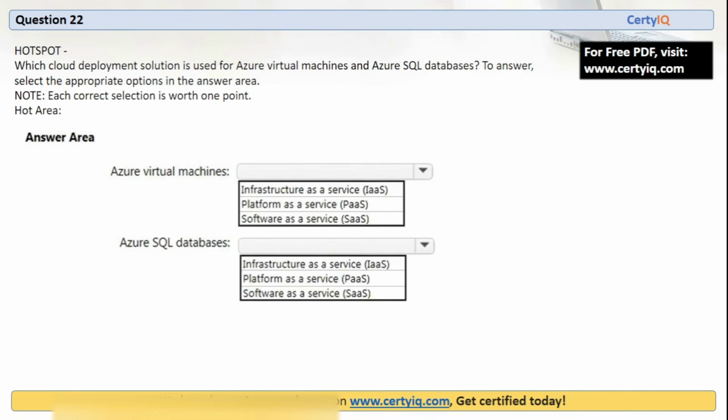Moving on, question number 22. Which cloud development solution is used for Azure virtual machines and Azure SQL databases? To answer, select the appropriate options in the answer area. Each correct selection is worth 1 point. Hot area: Azure virtual machines: infrastructure as a service, platform as a service, software as a service. Azure SQL database: infrastructure as a service, platform as a service, or software as a service. Here, the correct answer is infrastructure as a service and platform as a service.